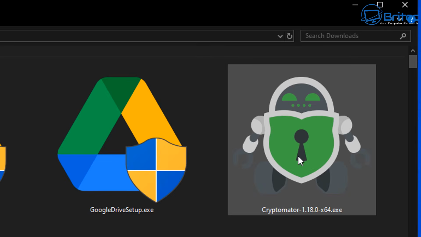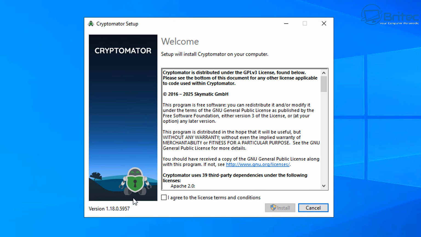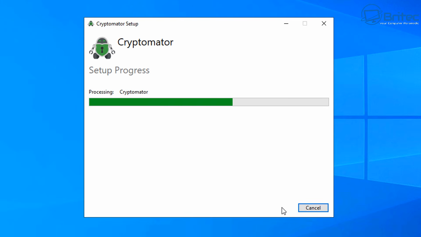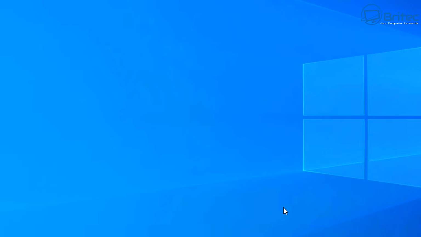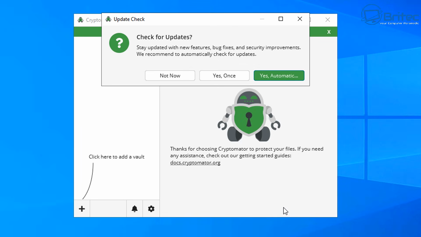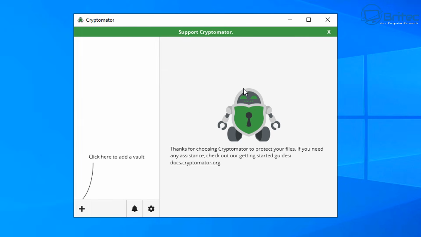So let me just go ahead and now click on Cryptomator and we're going to install this. So accept their terms and conditions right here. Click install. And this is going to quickly install. It's a simple program to set up. And what we're going to do here is launch the application. And from here, you'll see it's going to say check for updates. We're going to leave that on yes for automatic because we want to make sure that we have all of the latest updates for Cryptomator.